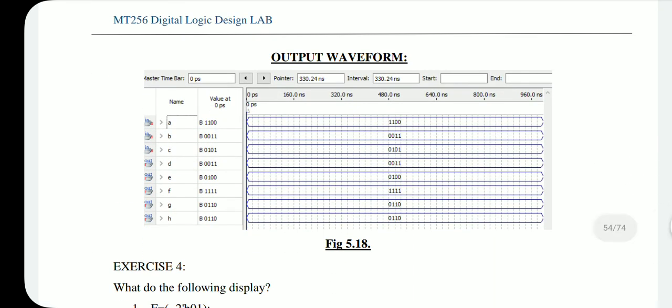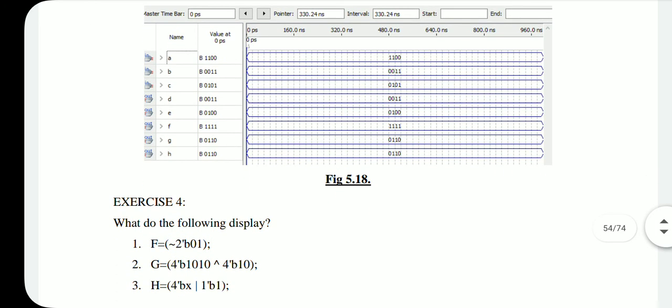Here's our output, when a is 1100, b is 0011, 1100 is 12, and 0011 is 3. So c is 0101, and also so on, till h.